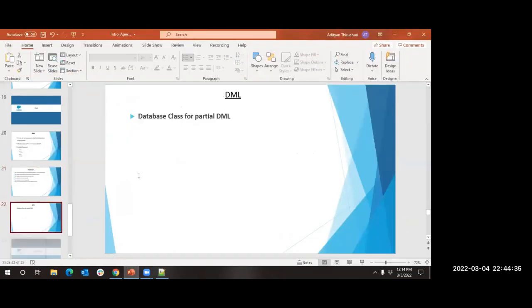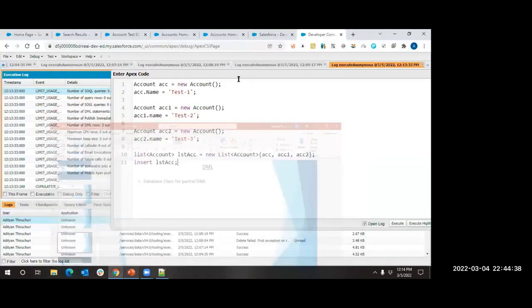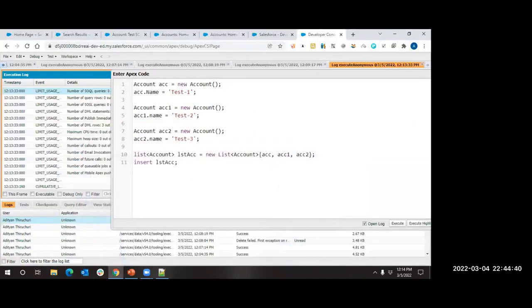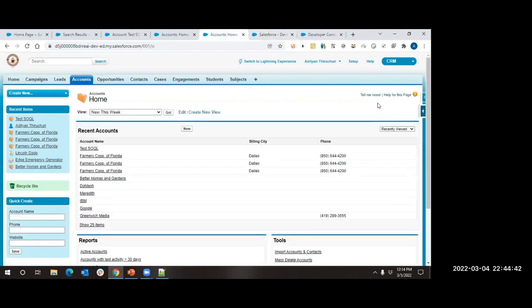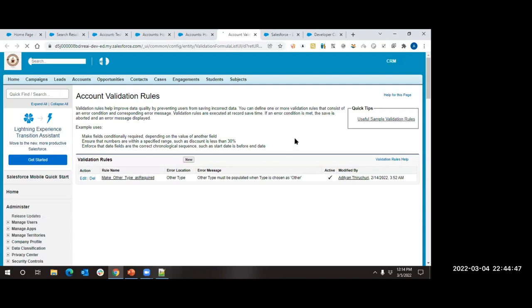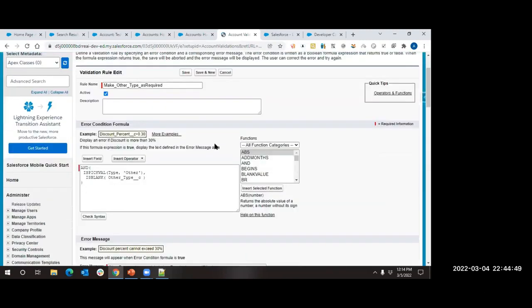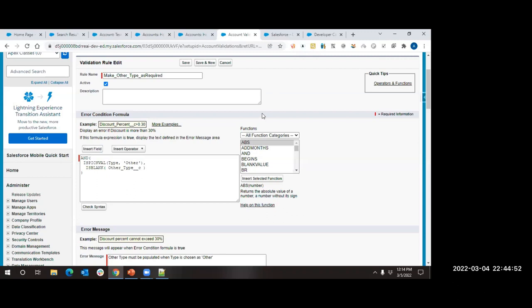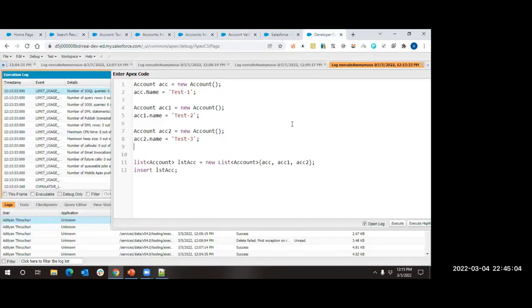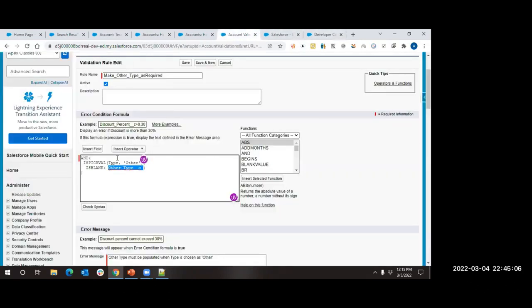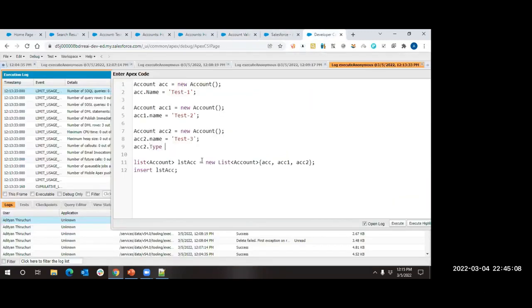Okay, then the database class. Now what I wanted to do is introduce one validation rule in place. I will just take 1 minute and write a validation rule. Make other type as required. I think I already have one validation rule, so I'll just leverage this. This validation rule is telling that if at all a user is trying to update or insert a record by choosing type as other, other type is mandatory. Now what I will quickly do is for this ACC2, I'm gonna give type as other.